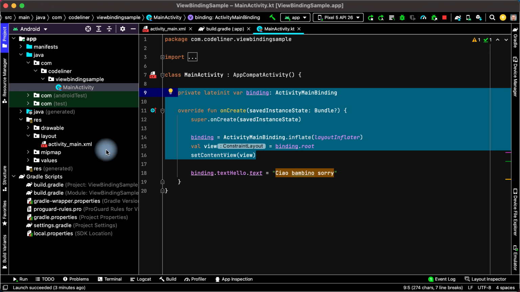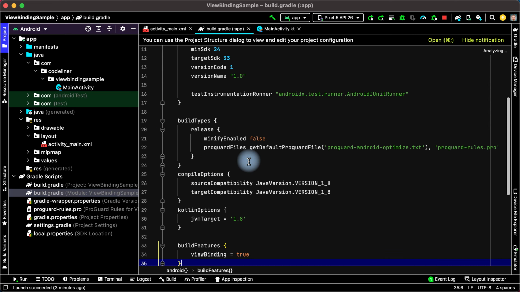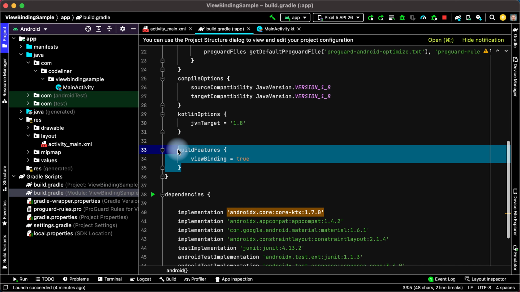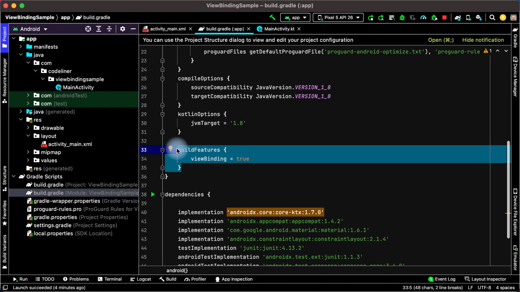And the first step to enable ViewBinding in the Fragment is the same as for Activity. Go to the Build Gradle module file and in the Android section add buildFeatures viewBinding is true. After that, click Sync Now to download ViewBinding, and to enable ViewBinding in the fragment, let's create the fragment.